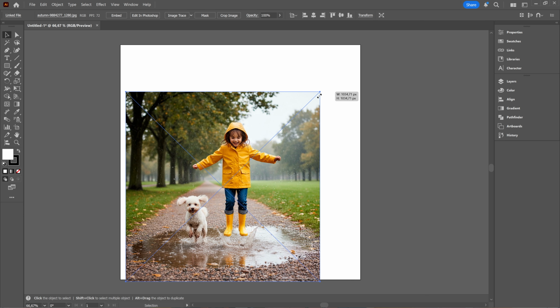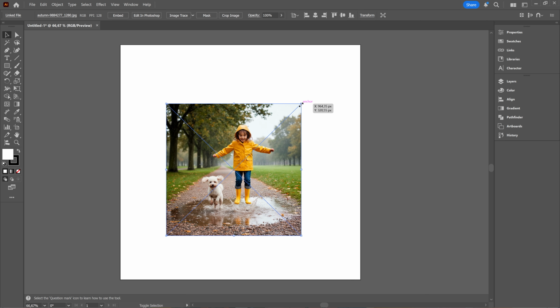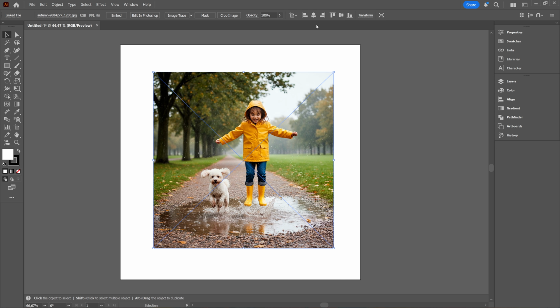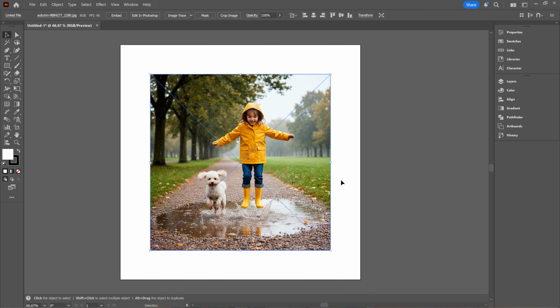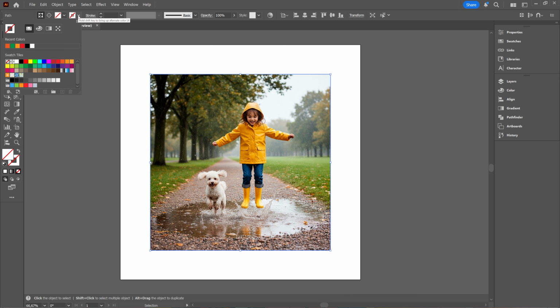I'm just going to resize it using my Shift key, like this. And then I can use the top toolbar to align it to my canvas. Now, in Illustrator, you can't really just add a border around your picture. You have to select this picture, and then on top here, you can choose to make a mask. And when you've chosen to make a mask, you can add a stroke here.